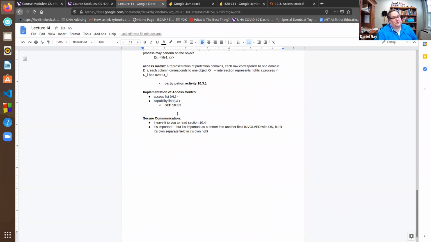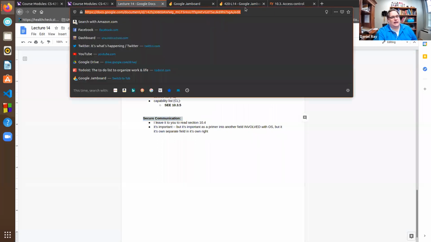Okay, finally, I'm just going to briefly mention section 10.4, the secure communication section. I'm going to leave it to you to read section 10.4. It delves into cryptography and keys and asymmetric key algorithms and the like. I didn't want to go into too much detail about that at this point because I think we were already kind of stepping outside of the immediate domain of operating systems, in my opinion.